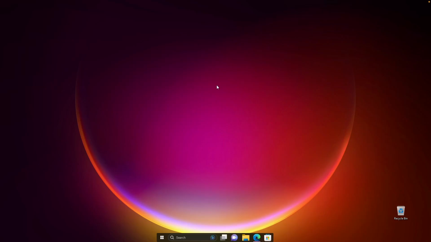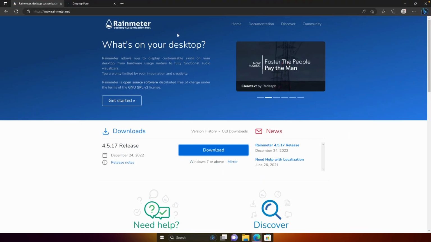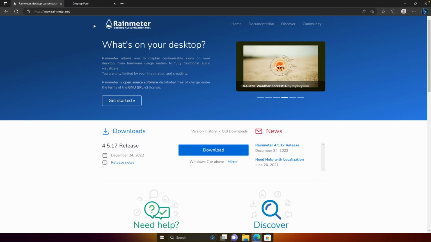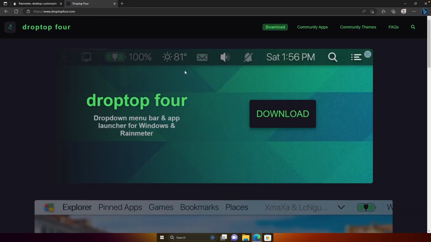After the taskbar customization, we still need to get the menu bar on the top of our Windows 11, which macOS usually has. So to fix that, we will need to install Rainmeter, or if you have Rainmeter installed, make sure that it's actually running in the background. And to get the menu bar, we will need to use a Rainmeter skin, which is called DroptopFour.